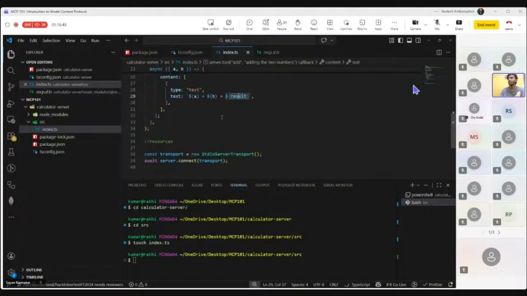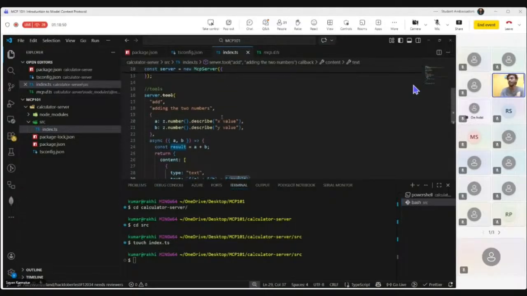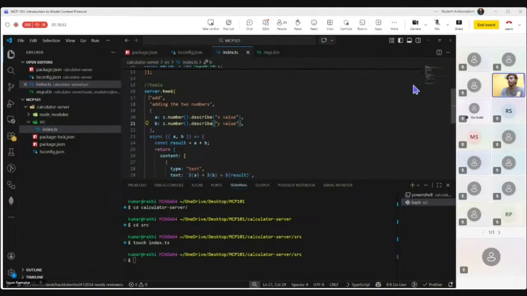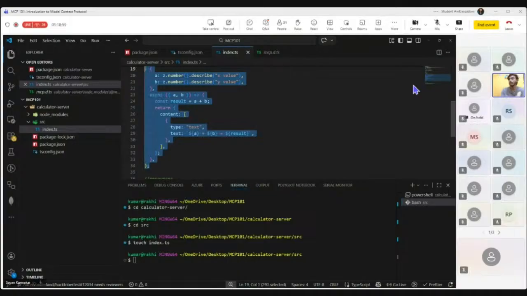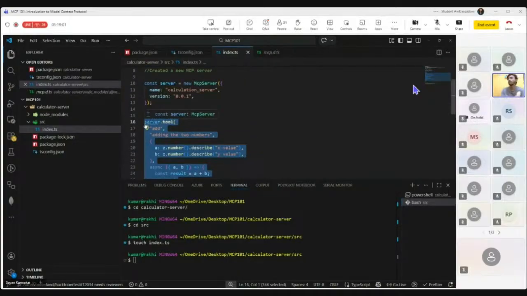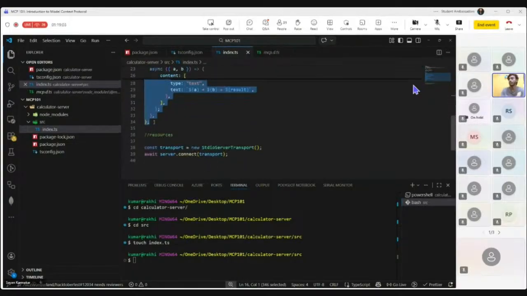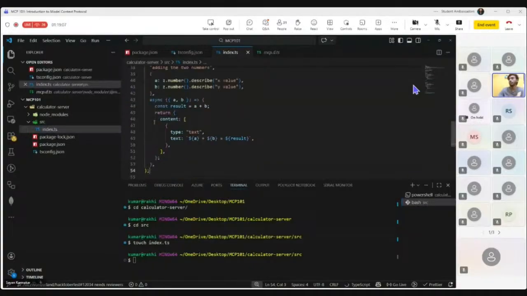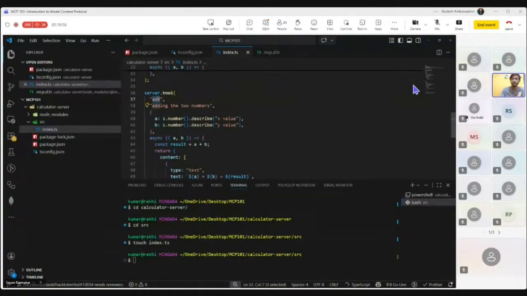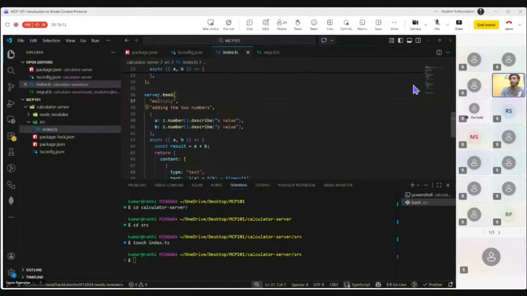So I made the tool. There's one tool that we have made, that is your addition tool, right? To add two elements. Like this, I can make another tool like your subtraction or your multiplication, right? Just copy this and it will be the same thing. Make a subtraction tool, and you can say multiply. Oops, multiply.